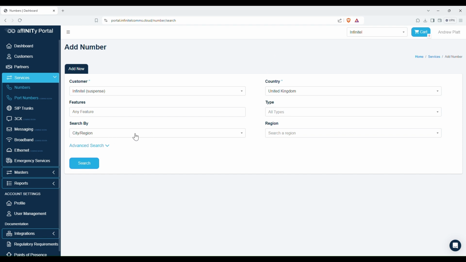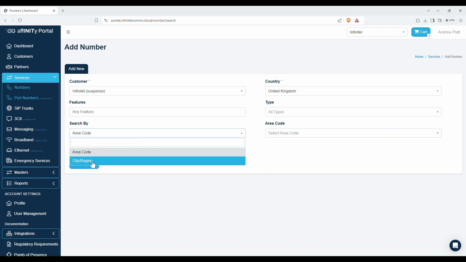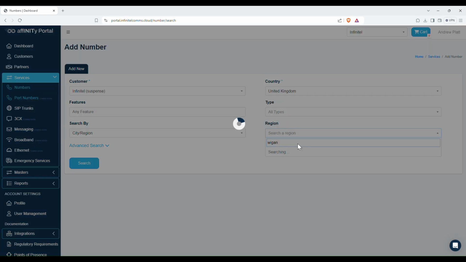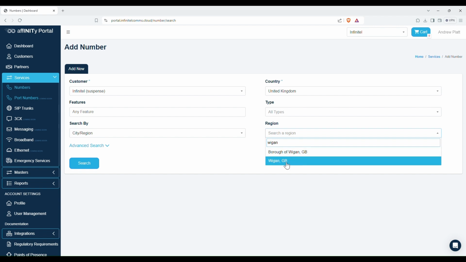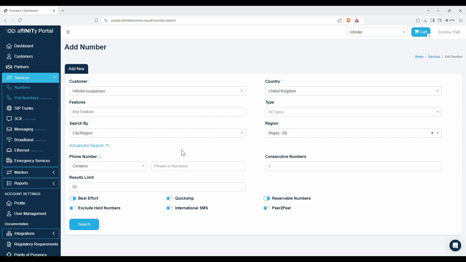You can also select the area code, and you can see here there's various area codes that you can select from, or you can search by city region, where you can enter the specific city or region that you require. I will choose Wigan in this instance, and then you can go and search for the numbers that you need, or additionally you can add some advanced search parameters.